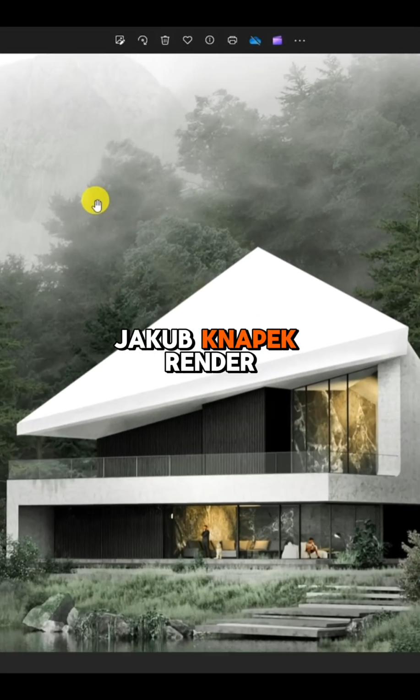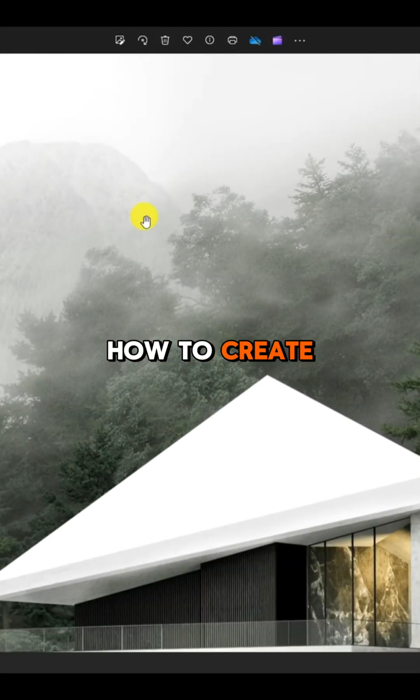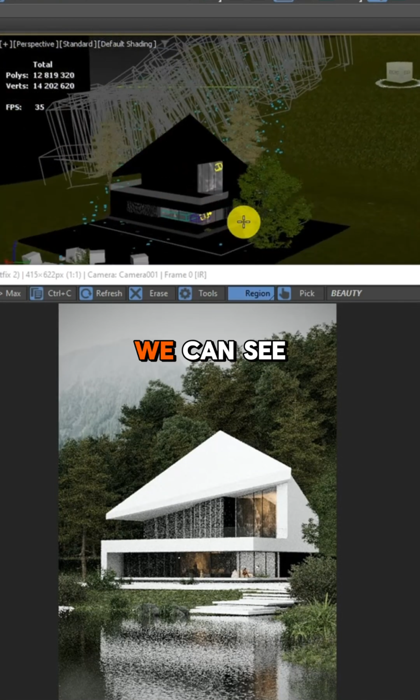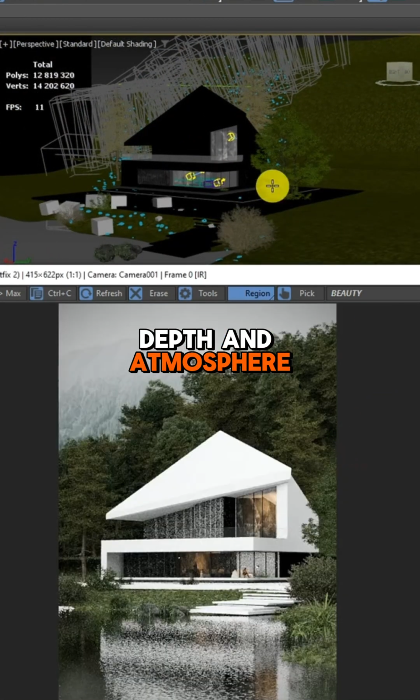Hey, this is Jakub Knapek's render, and today we'll show you how to create similar fog on trees. Our render without fog looks like this. We can see it definitely lacks depth and atmosphere.